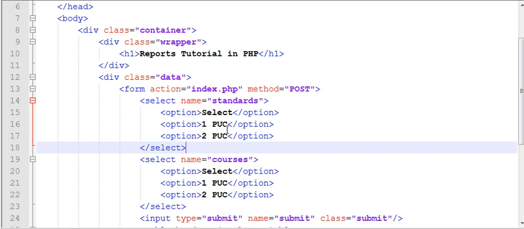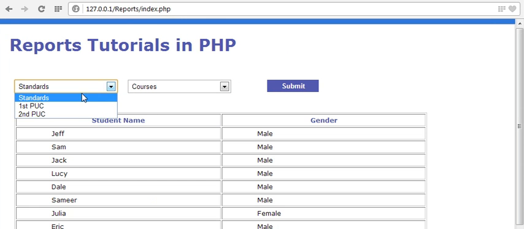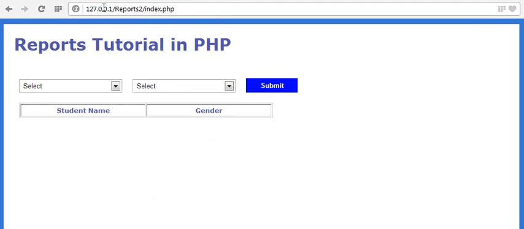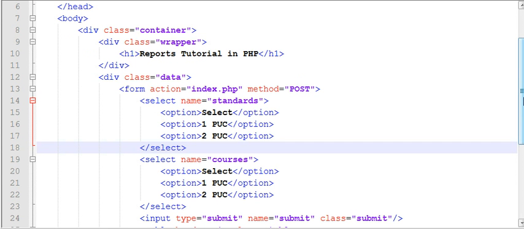Now I will show you how to display these standards and courses. These are coming from the database, but in our tutorial I was showing these as static. These are static, coming from the HTML. Okay, let us go to our site.